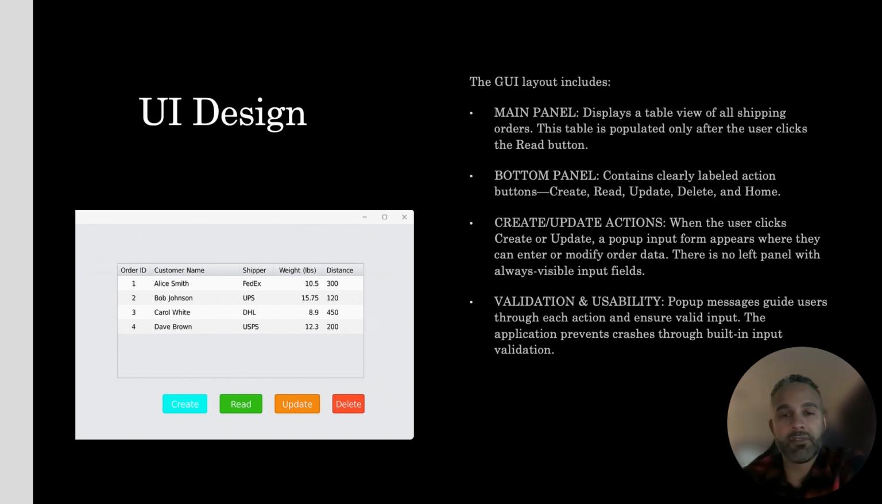Okay, this is an example of the UI design. It's gonna have the main panel display when you first open the GUI. And it's gonna have the buttons on the bottom of the window where you're gonna be able to interact with the table or the database. It's gonna have create and update actions on it.